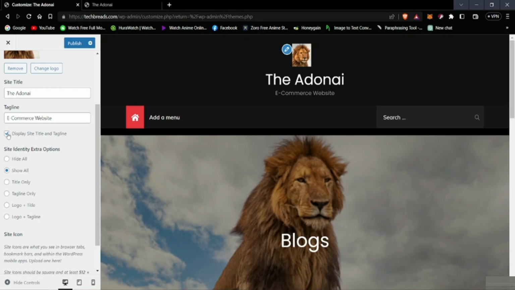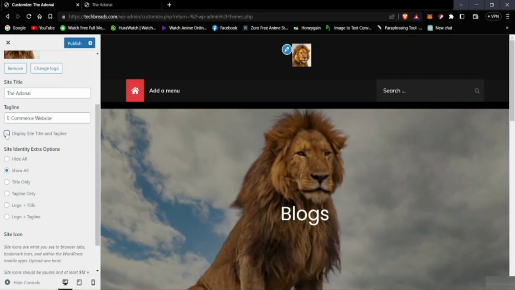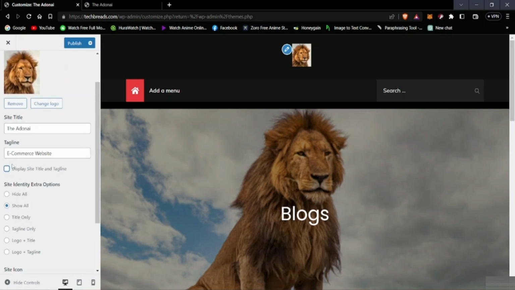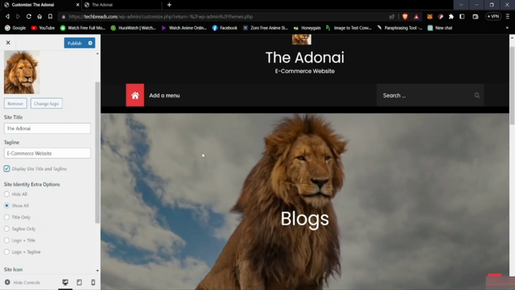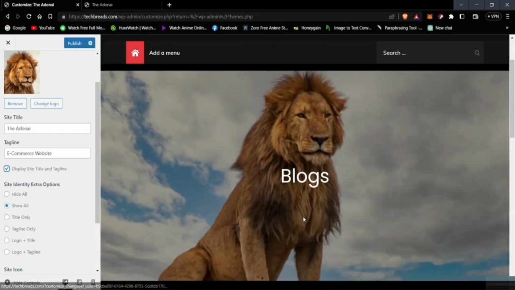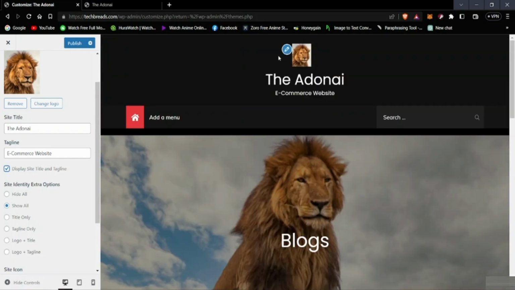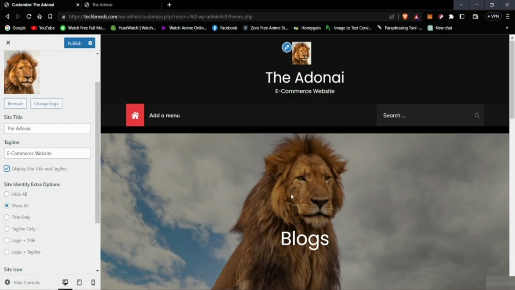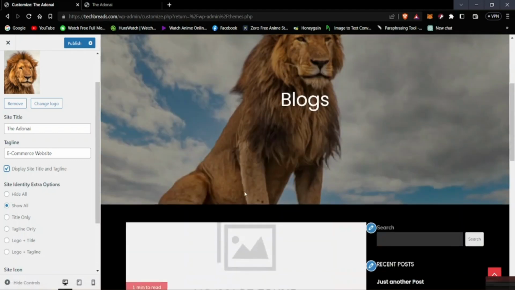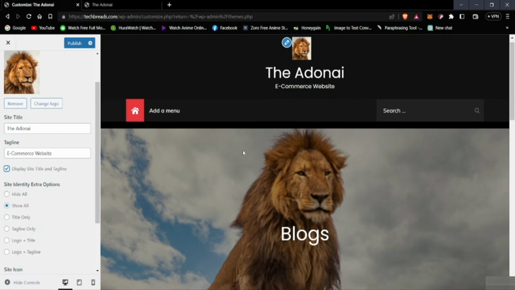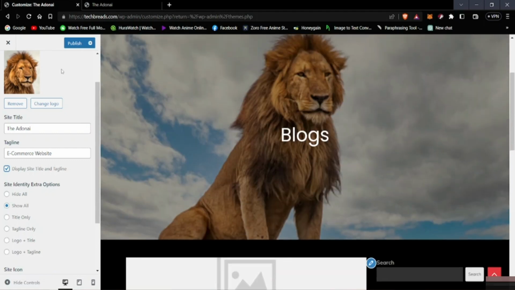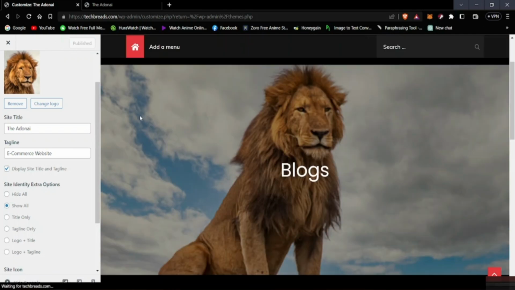And if I want to not display that, I can actually choose this option here, display site title and tagline. So I'm just gonna keep the tagline and the site as well. So it might not look like an e-commerce website because I have this lion logo here and this lion picture here, but I'm still gonna keep it just for example purposes. So I'm going to change the image of this one, so I'm gonna publish it right now.